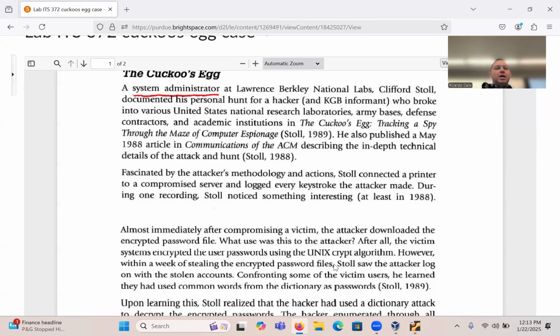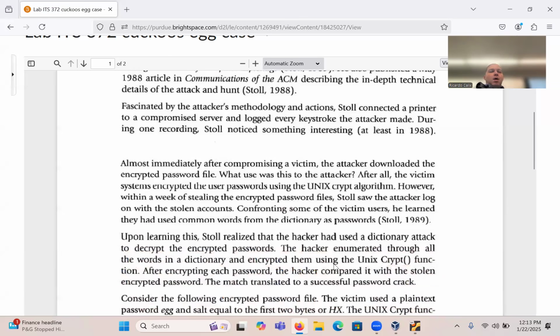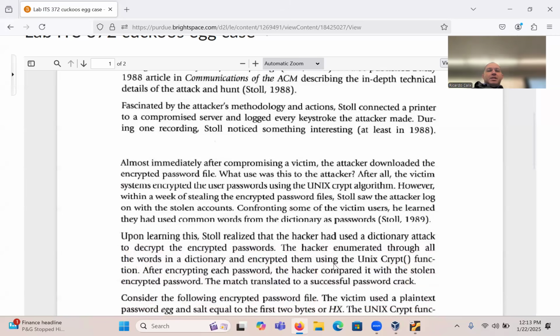During one recording, Stoll noticed something interesting, at least in 1988. Almost immediately after compromising a victim, the attacker downloaded the encrypted password file. This is something that we're going to learn about in today's lab: where is this file? We're going to learn where passwords and usernames and everything are stored in the Linux operating system. So the attacker downloaded the encrypted password file, and the question is, what use was this to the attacker?